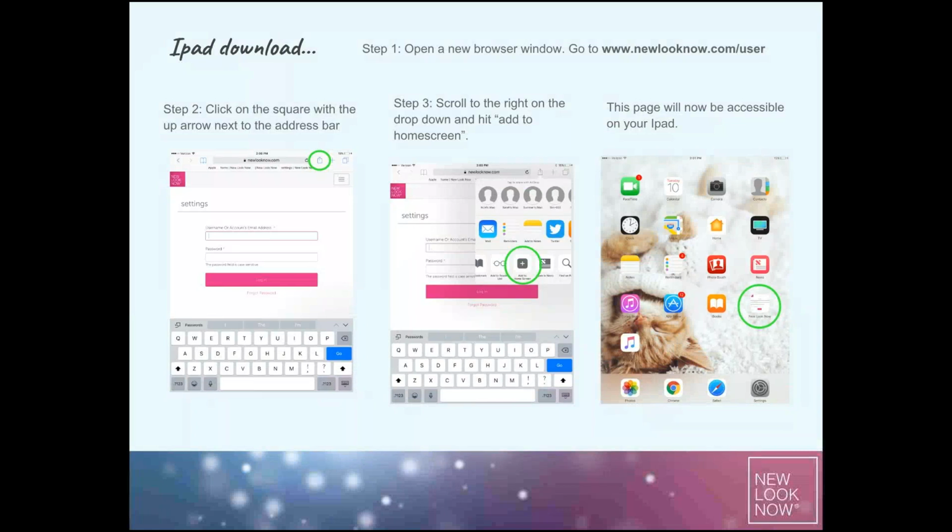Okay, so first off, we're going to go over how to add your Ultherapy Visualizer to your iPad, because we do recommend using any type of tablet, especially iPads, during events. It just makes the whole uploading process that much easier. So step one, you're going to open a new browser window, and you're going to go to www.newlooknow.com/user. That's your login link, so it will go over what to expect in your welcome email. This link will actually be in that email.